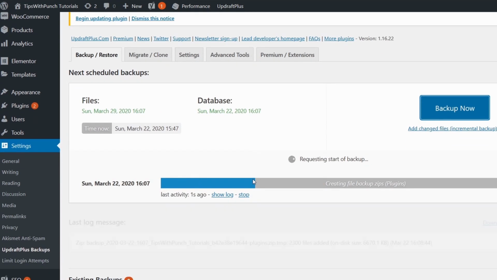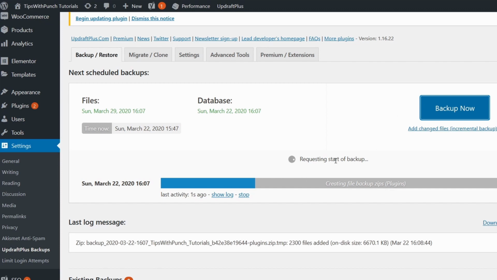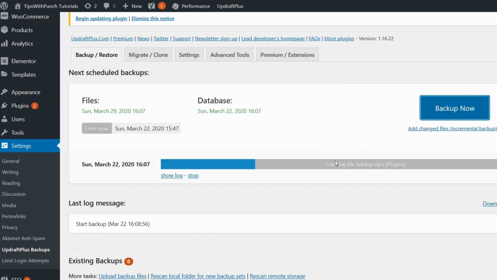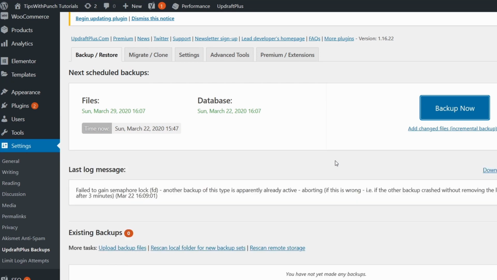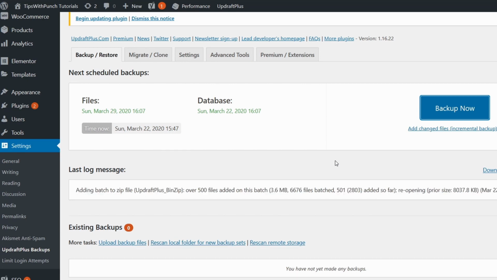And here you'll see it starts backing up your files. Since you don't have that much stuff yet, it'll be fairly quick. And this is the way you can actually set up backups automatically, just so you have peace of mind when you're doing updates on your website that nothing goes wrong.